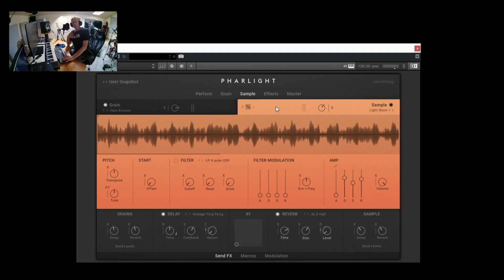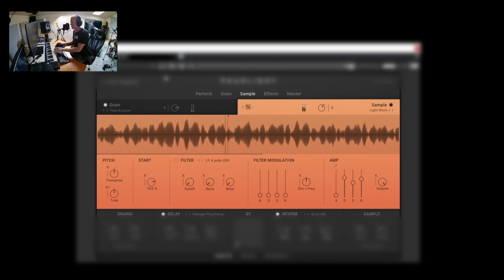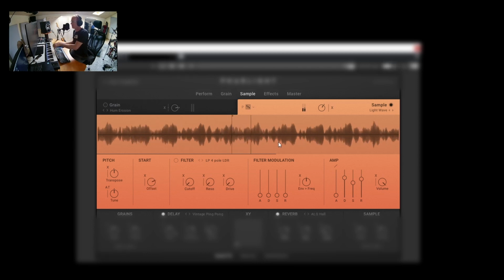The sample view is a basic sampler, that's it. You have a sample, you can load your own samples, by the way, and you have just basic controls like the pitch and the start position. Let's mute the grain. And we also have some other controls.